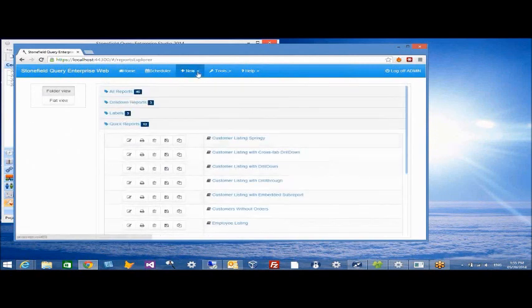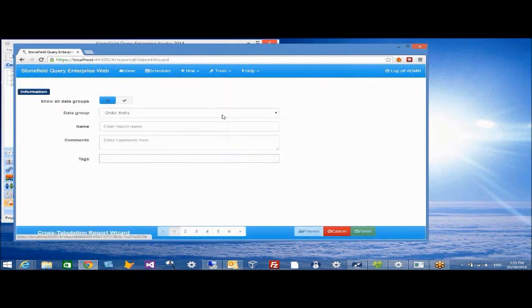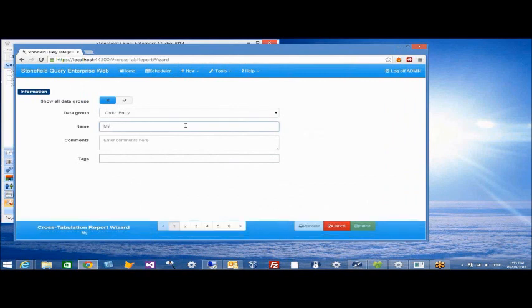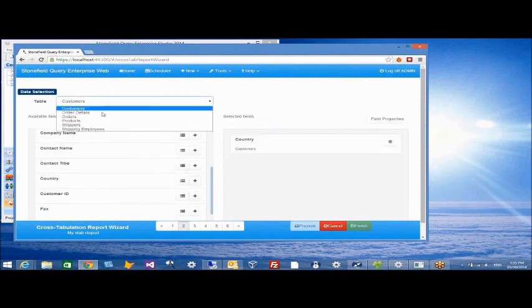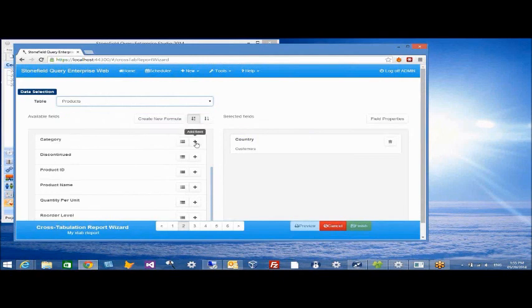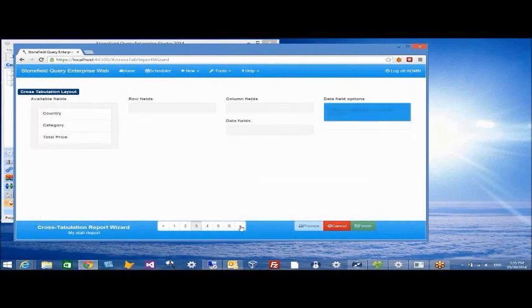Let's go and take a look at crosstab reports. We'll just go through this fairly quickly. So we'll call this my crosstab report, and we'll go and add some fields to it. Like, let's say, for example, we'll go and grab the country from customers. We'll go and grab the category name from products, and we'll go and grab the total price or our sales amount. Step 3, like in our desktop version, is where you indicate what goes where by dragging and dropping. So put the country in the rows, category in the columns, and total price in the data area.